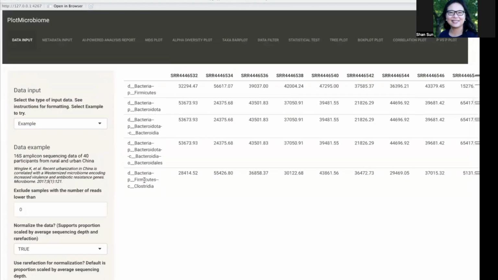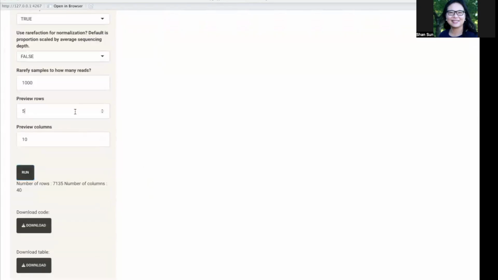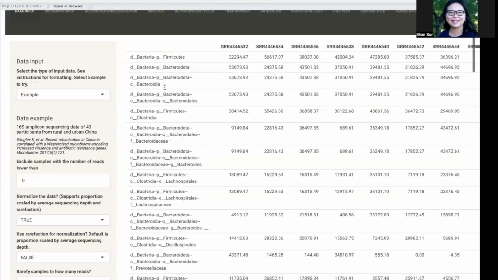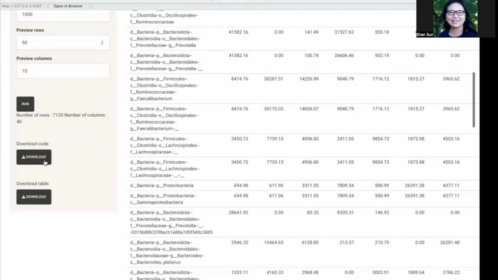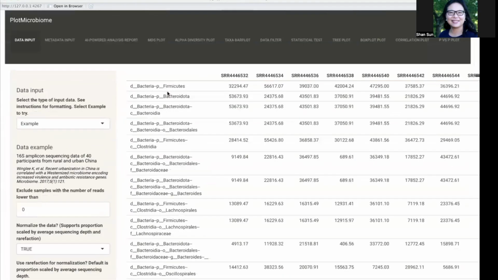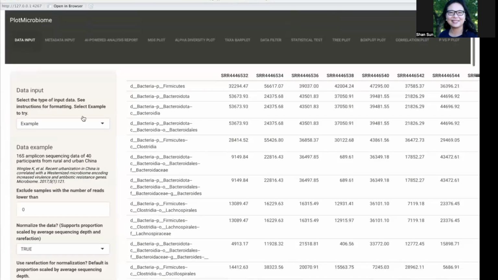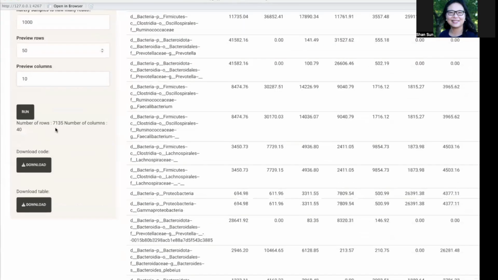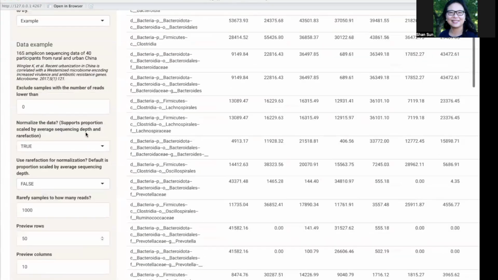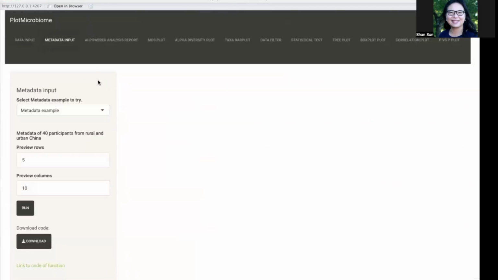The app then shows a preview table where columns are samples and rows are taxonomic IDs or ASVs. By default, only a few rows are displayed, but you can increase this to show more rows or more columns. You can also download the R code used for processing so you can see exactly which functions were run. The normalized abundance table can be downloaded as well. The app also shows how many rows and columns are in the dataset, so you know the number of features and samples. Next, we go to the metadata input module.